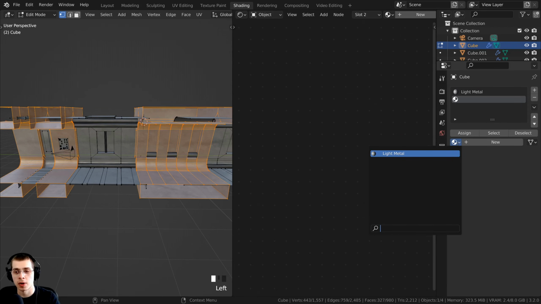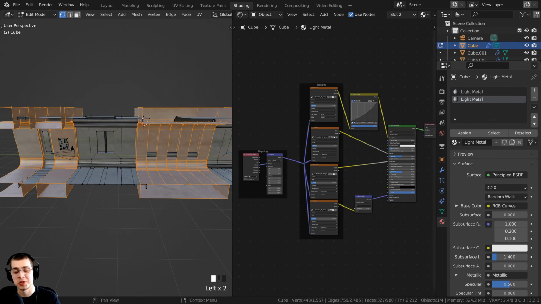Then I can click on the drop down, and I want to first select the light metal. So now we have two light metals, but I now want to duplicate this light metal and make it a different material. So I'm going to click on this button right here, and this is going to duplicate the material, but it's going to keep all the same information with the textures. Now it says light metal 001. I just want to double click on this to rename it, and I'm going to instead rename it to dark metal. All right, so now we have light metal and dark metal.